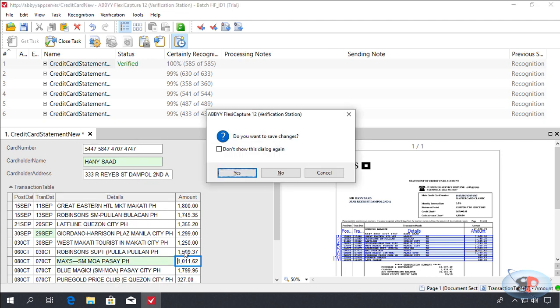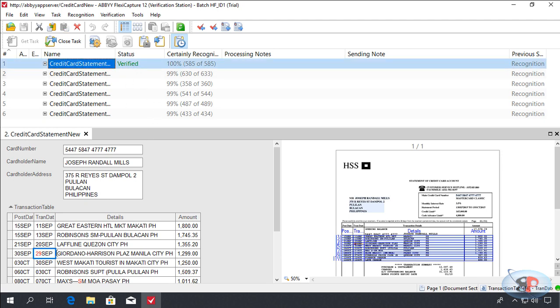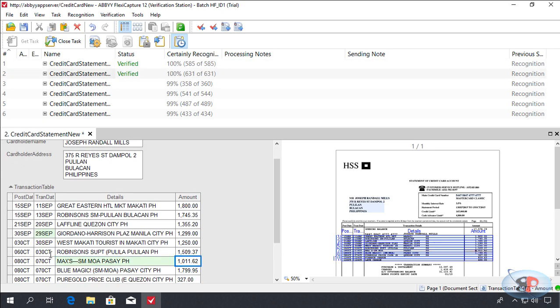And once you complete one document, it will say, do you want to save it? I click yes, and it goes to the next document. You can see that the status shows verified for the items that are completed. So I'll continue doing this for all the documents.